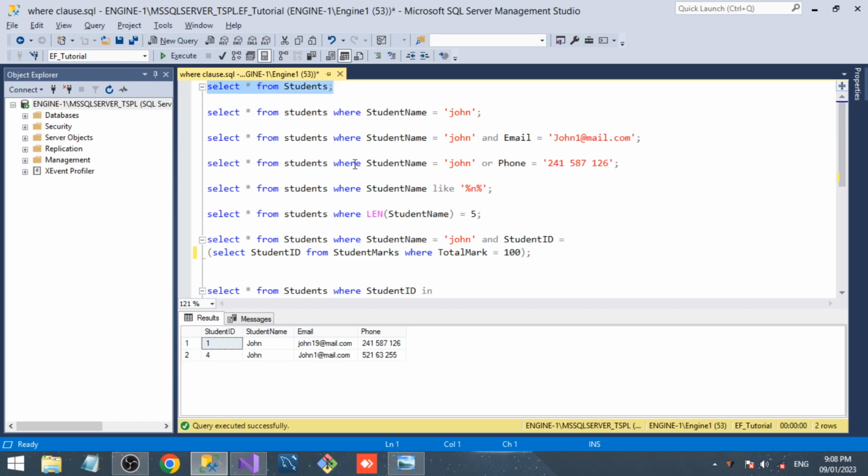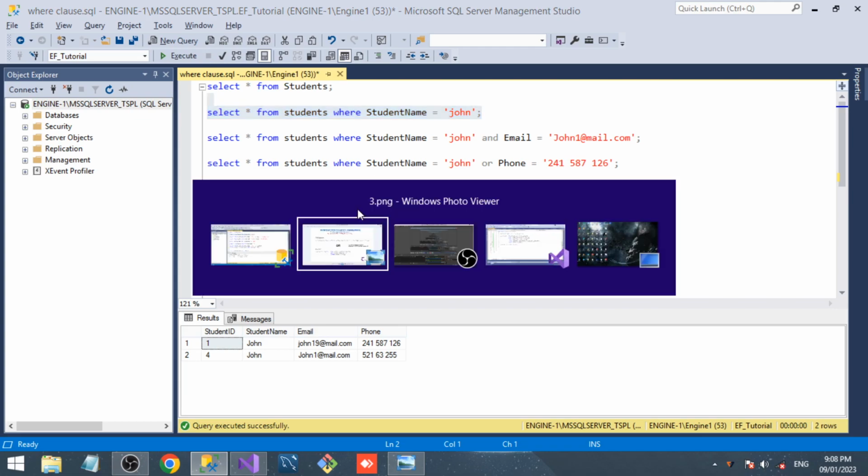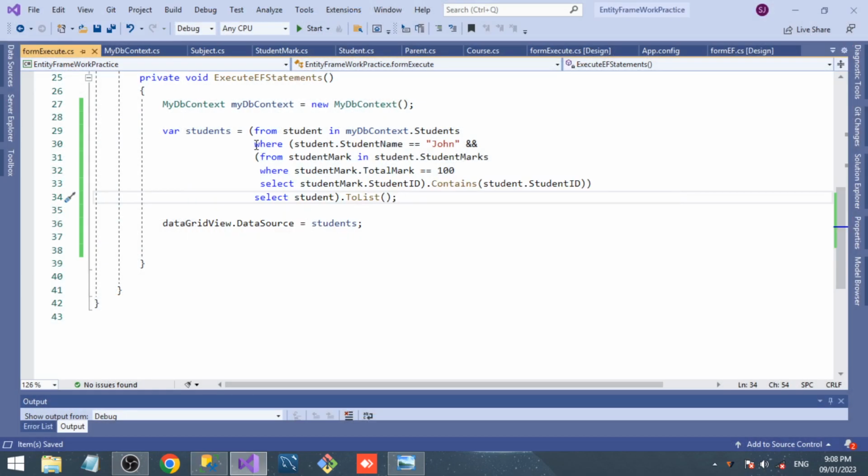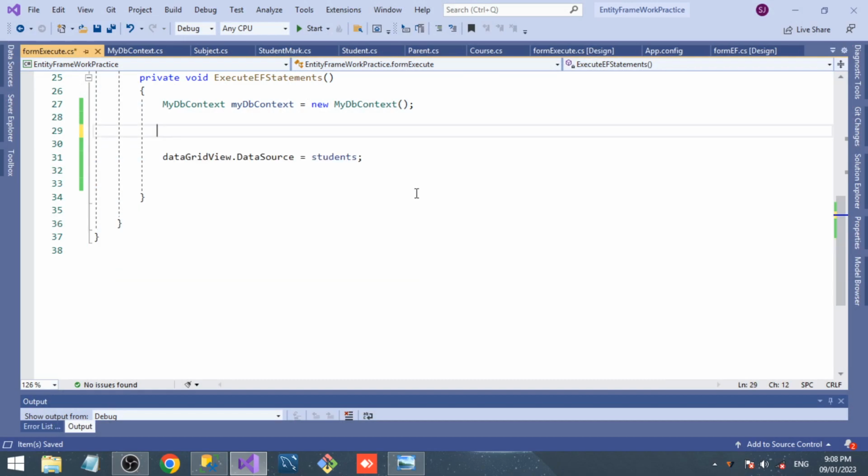Okay, so we have these queries. So we have students object. In student table we have 4 students. In the first query I'm going to filter the result by student name, and we are going to fetch the students whose name is John, right? So let's see how to write the equivalent LinQToSql query statement for the query students.